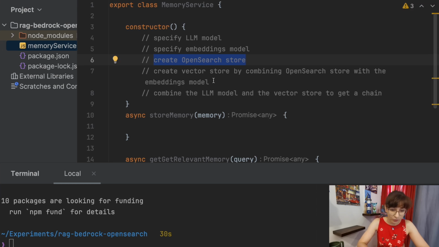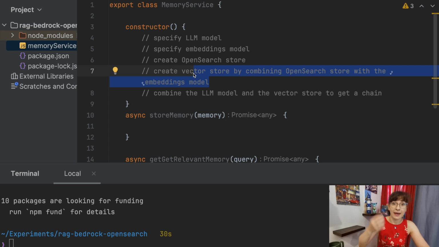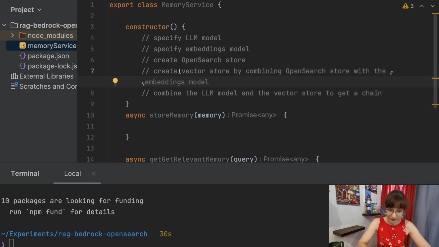Then we are going to connect the OpenSearch store with the embedding model so that LangChain can work with them together. And this will create a vector store. And then we combine the large language model with this vector store to get the chain, and you will see how it works. So let's do it one by one.